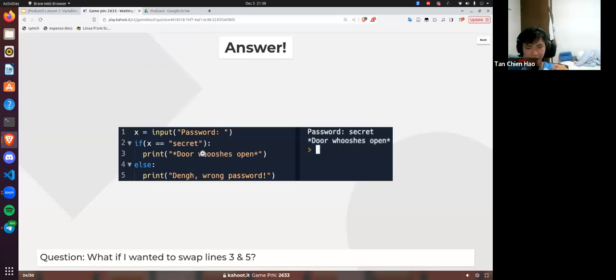But if you've got a correct password, you'll have thousands of lines of code to handle that kind of logic. Imagine you're writing this code and you say if x equals a secret, then you have thousands of lines of code, and at the end of those thousands of lines, where you need to scroll all the way down, at the very end you have else print wrong password. Can you see that?